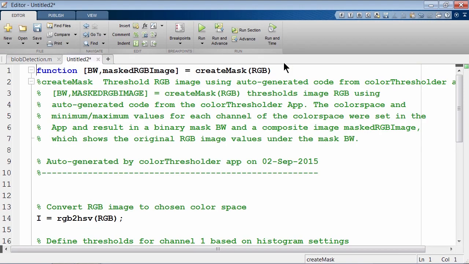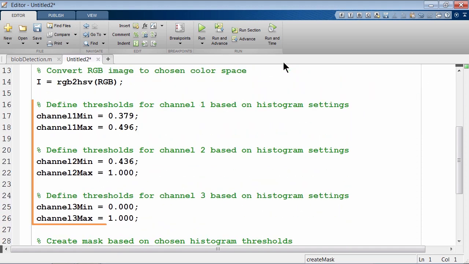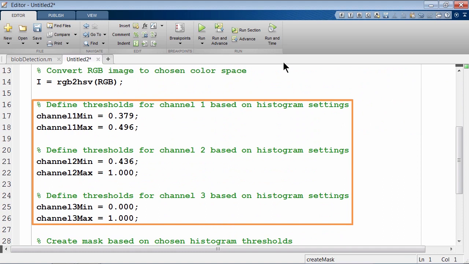MATLAB automatically generates a function that can be used to perform thresholding on any input image with the threshold limit that was obtained interactively in the app. So let's scroll down here. Here you can see the three channels corresponding to H, S, and V and their limits.